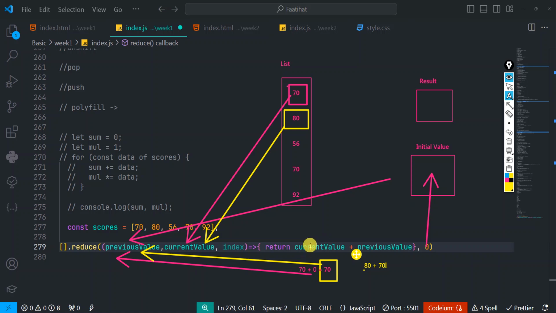So current value first, which is 80, is our current value. Then previous value, it is 70. And what are we going to get here? We are going to get the value there like that. And whatever the result that we are getting here, that's what is now going to be the next previous value. And that's how it keeps working until it gets to the final value there.